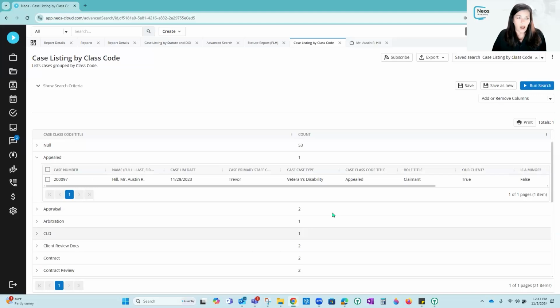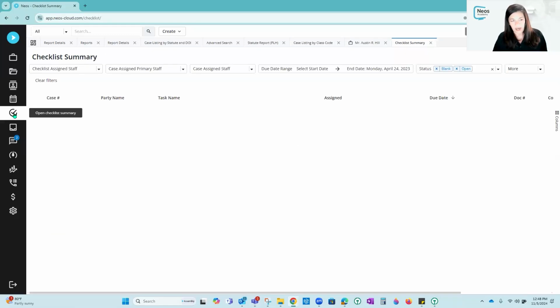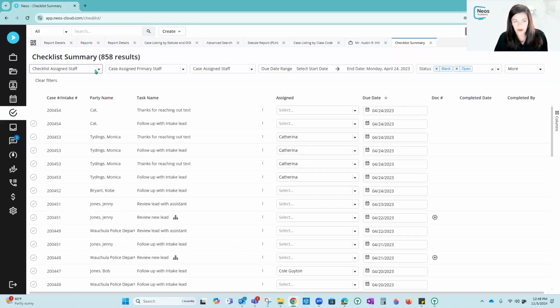All right. Now, when we talk about checklist, that is the backbone of Neos, and everybody wants to know what's the best way to look at all your checklists. So if you go to your main tab over here, open checklist summary, by default, it would filter for your name, but you can clear your filters. And this is going to give you a list of all of the outstanding checklist items.